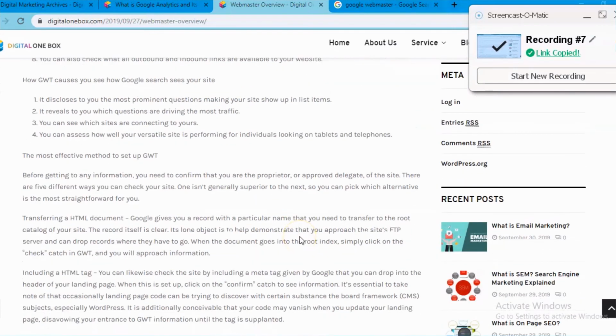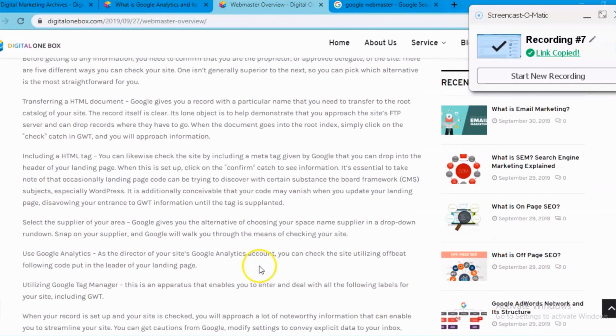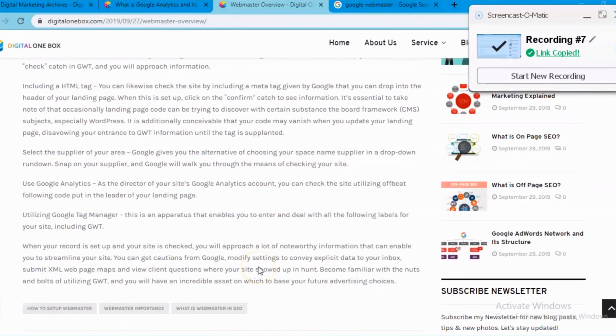So what is the most effective way to set up GWT? This is a very technical part which everybody wants to see, how to set up Google Webmaster. I'll give you a very brief idea. Before getting to any information, you need to verify your website. You can upload an HTML document, include an HTML tag, supply the domain name from the drop down, or use Google Analytics or Google Tag Manager. Then you can submit the XML sitemap to your Google Webmaster. Submitting the sitemap is important because you want to recognize all the pages from your website.